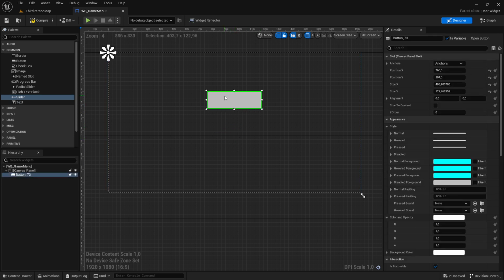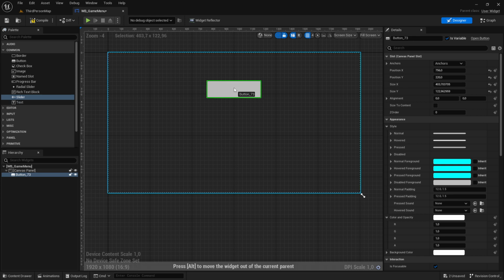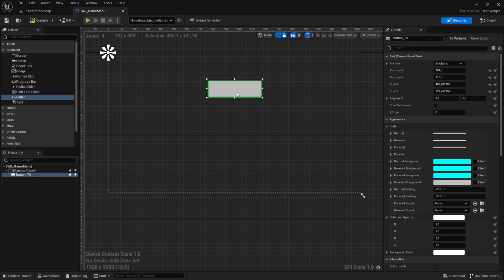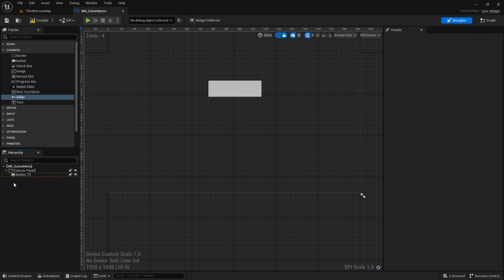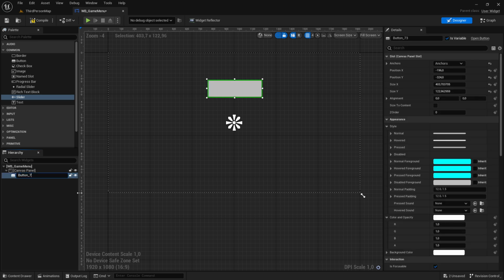So let's make one more button, because I want more buttons, not one button. But before I make one more button, let's set the anchor, for example, in the middle and say okay. Then I go here to the hierarchy and rename this button. It is called Button 73 now. You can press F2 or you can right click and then go to rename manually, but you can see rename is also highlighted here with F2 as a shortcut. So F2 and then rename it. I call it BTN, shortcut for button, and then the name.